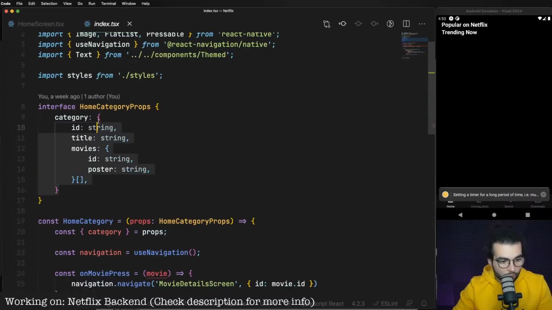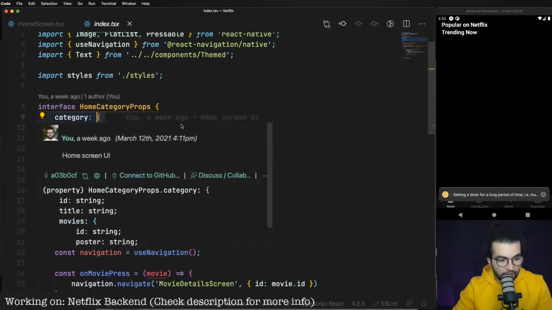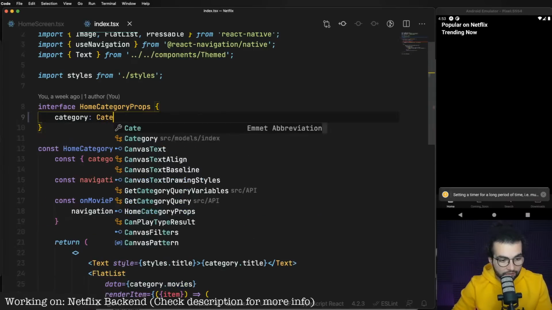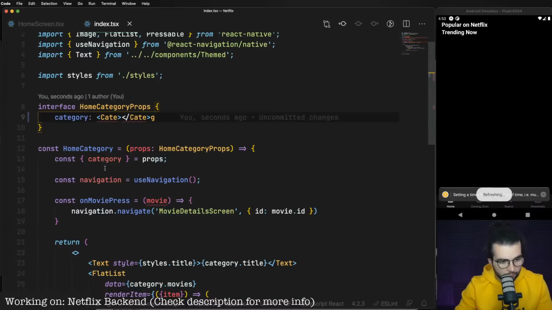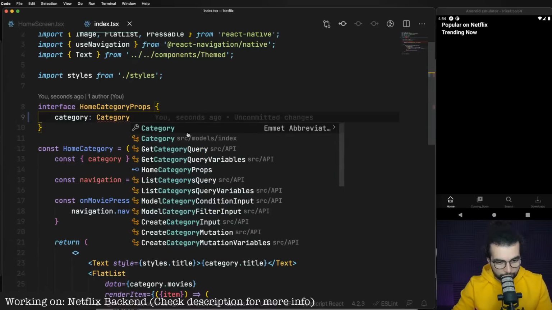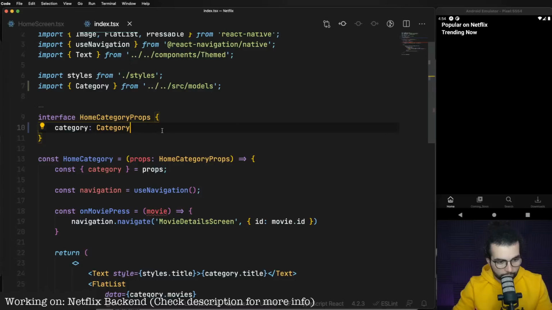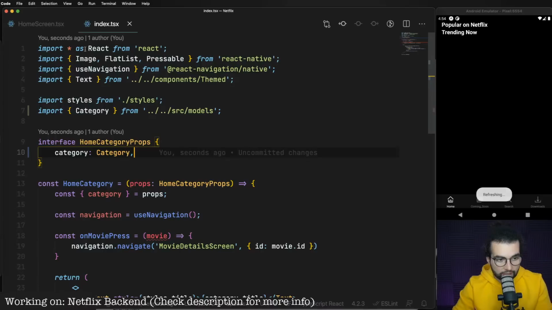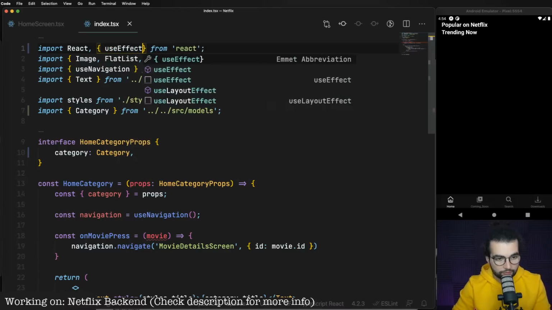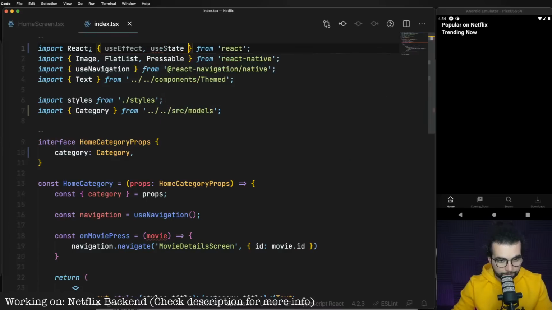And now we can say that we don't have to define the type manually because we already generated the types from the model. So we can say that the category is of type Category, which we will import from models, from there. That means that we will need a state that will keep track of all the movies and also a useEffect. Let's import them, useEffect and useState.